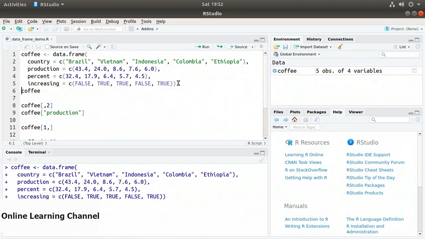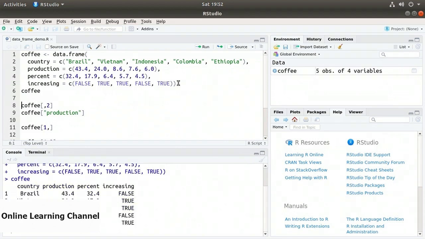Now we create the data frame and then output the results. So the result in the console gives us a matrix-like object with rows and columns. So we have the columns being the values we specified when we created our data frame.